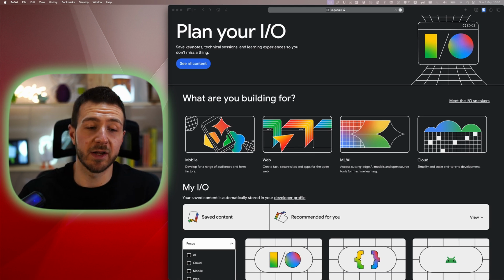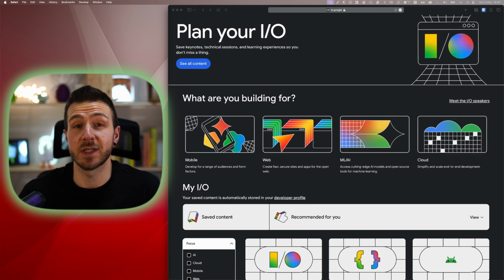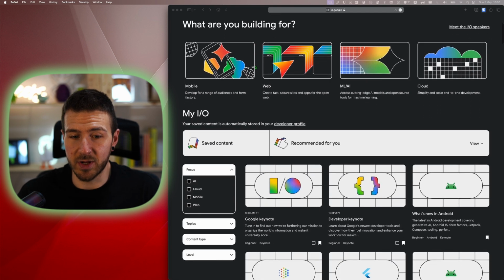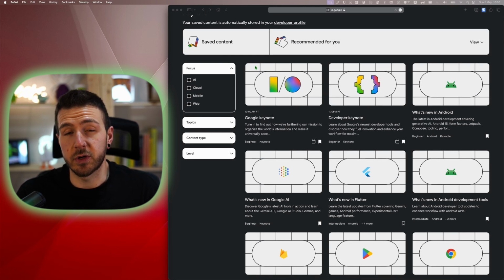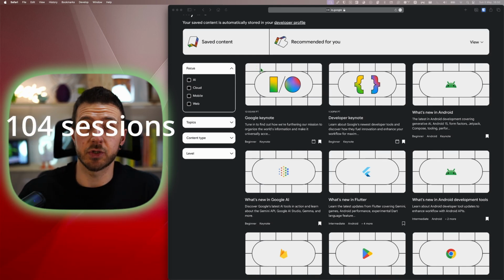And so, without any further ado, let's jump in and see what the schedule looks like. So here we have the schedule. As of the date of the recording of the video, there are 104 sessions in total.